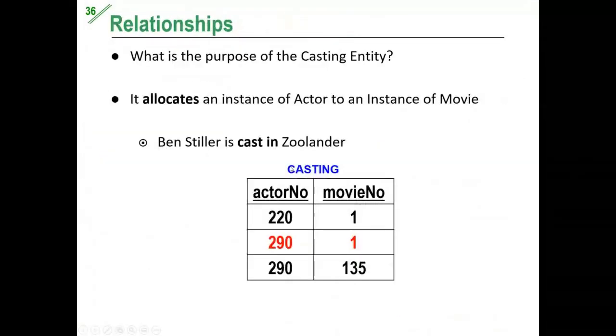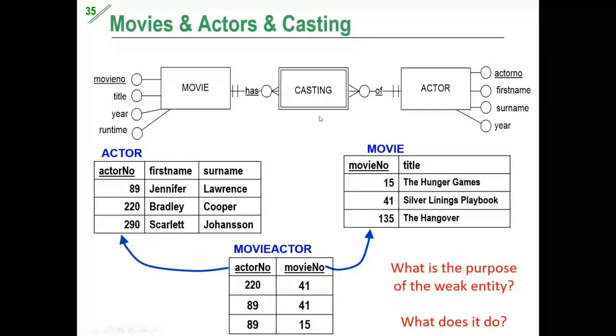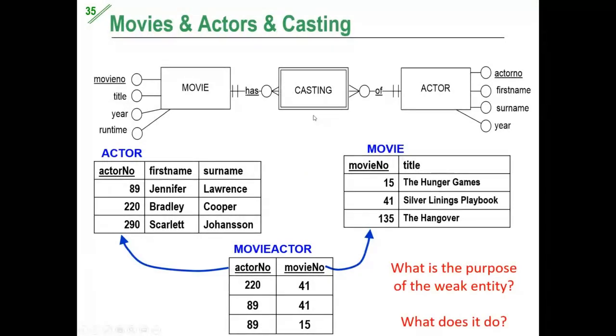So if I now ask a question, what is the purpose of creating this so-called casting entity? The reason why we create the casting entity is to allocate movies and actors, right? So it allocates movies and actors. Then we can easily say which actor is casted in which movie. That is the main reason, right? The main reason.